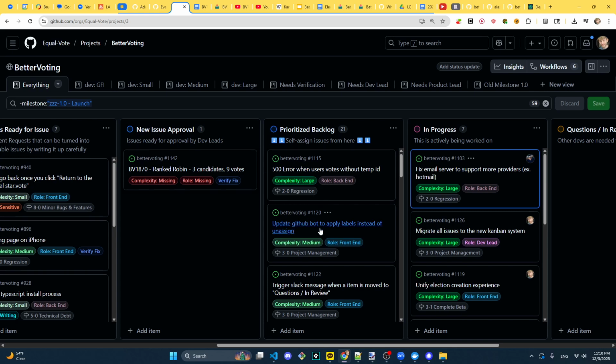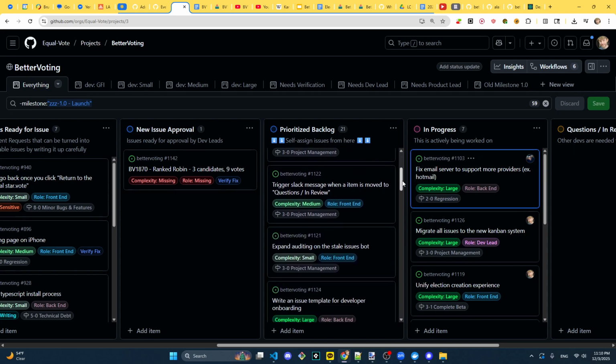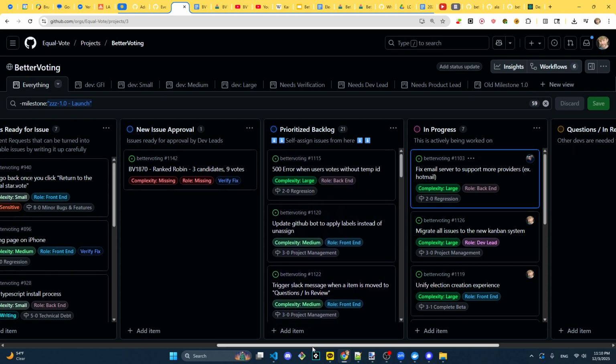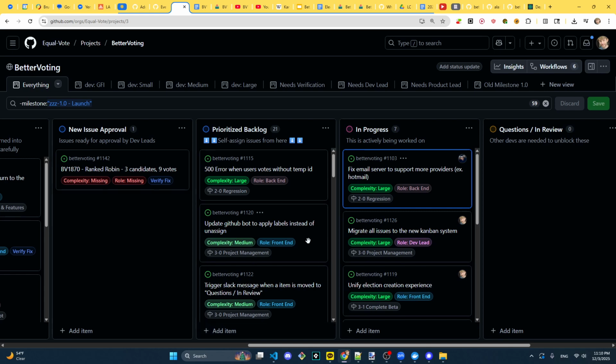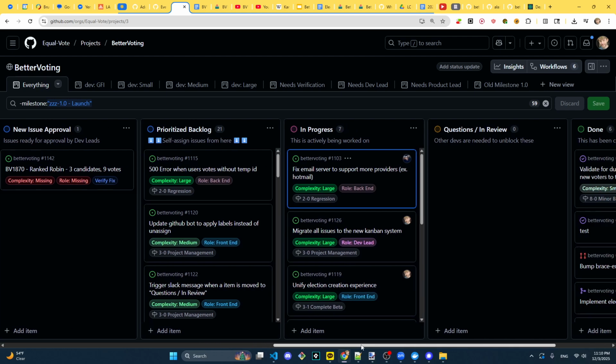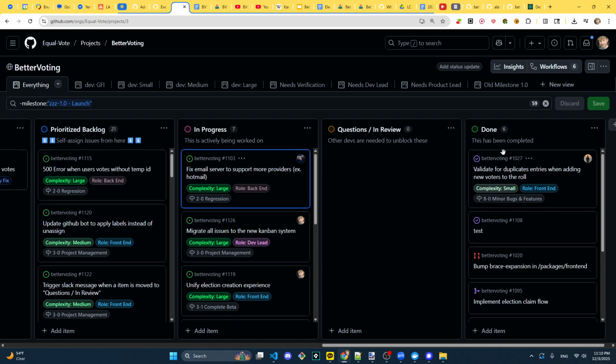Issues are sorted by milestone, which is assigned by the dev leads. The only exception to that are items with a time-sensitive label. So for example, over here, we have something with a relatively late milestone, and since it has the time-sensitive label, it gets sorted to the top. Once you've grabbed something from the prioritized backlog, you can self-assign and then move it to in progress, and then it proceeds from there all the way until it's complete.